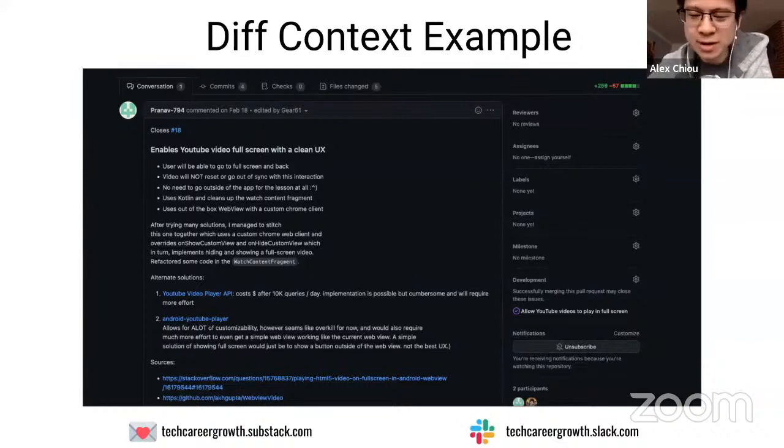I had such a good time reading it, and it really put a smile on my face because it was such a high quality pull request. But as you can see, it references the GitHub issue that it's solving for. So now we have the context of why this diff exists and what it's trying to accomplish. And then there's this amazing explanation about the overall approach and the alternate approaches. So you really understand why this pull request's code is structured the way it is.